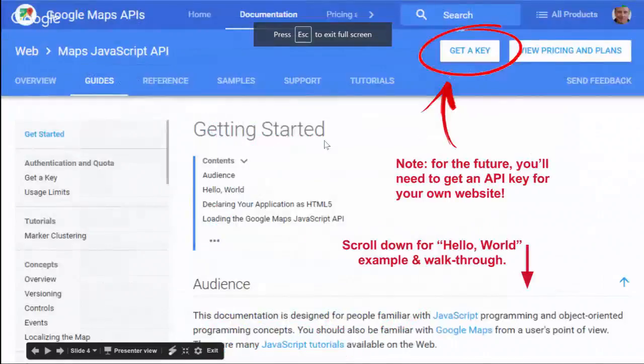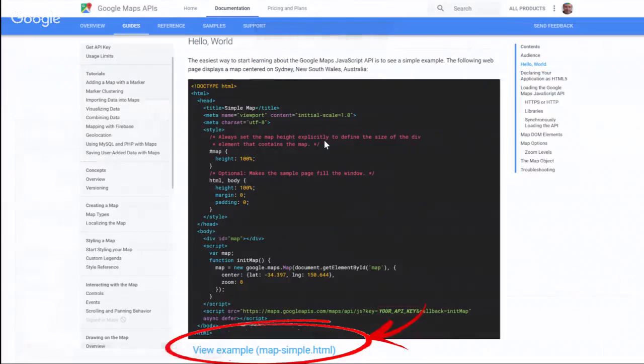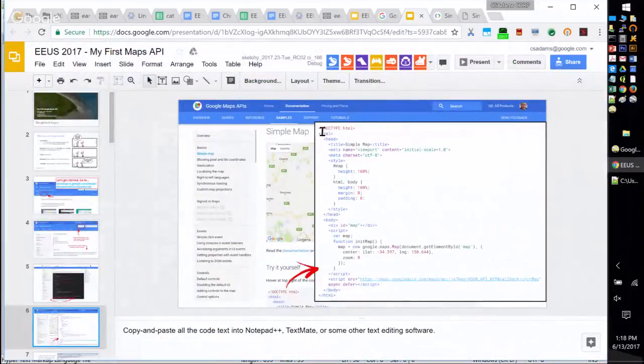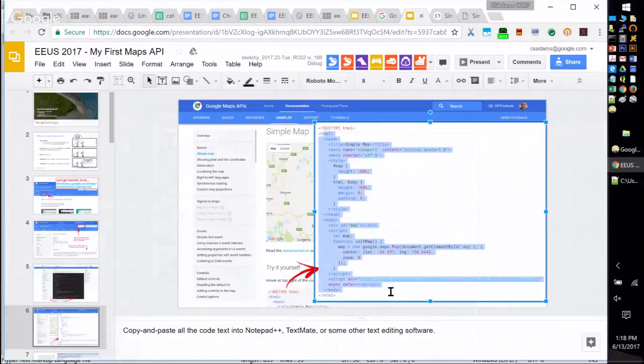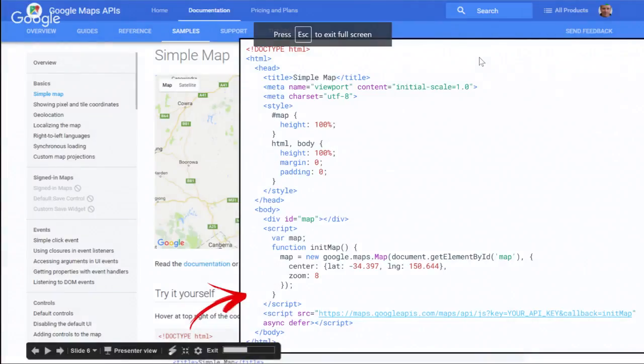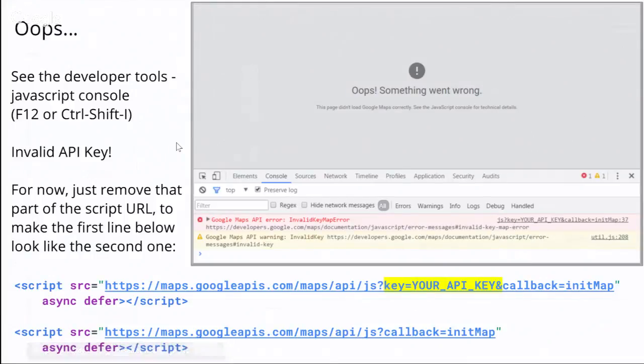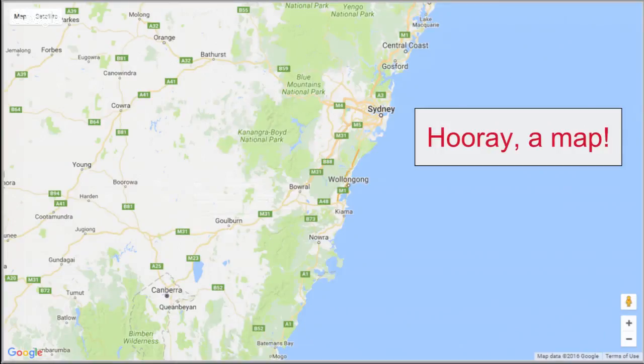So we talked about keys. We talked about going in and finding the sample code, copying that. If you're interested, all the code is also in text form in the presentation here, so you can copy and paste out of here as well as we go along. We put it into the text editor. We saved it. We got our key error. Opened up our developer tools. Corrected the error. Saved and refreshed, and we have a map.